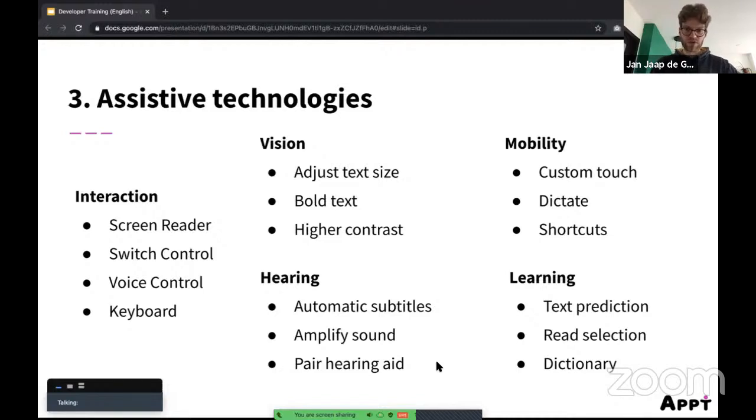How do you define low literate? We use also the same definition that the government uses. So it basically means B1 level.